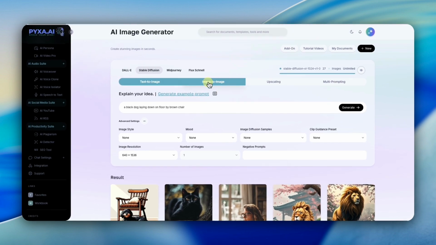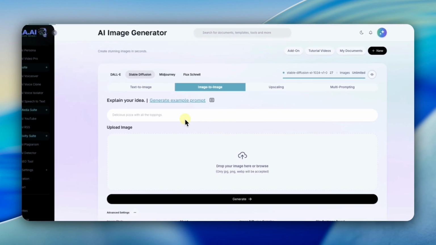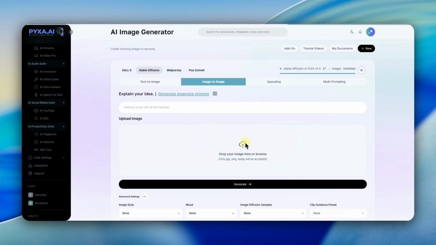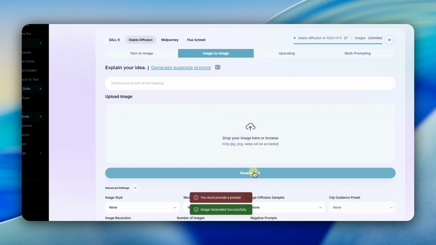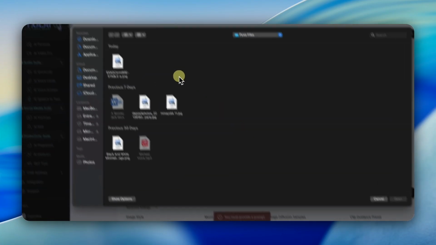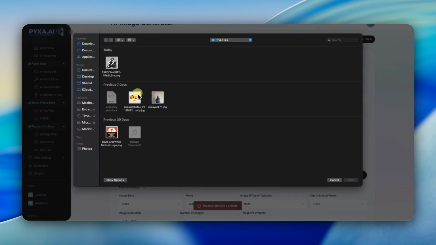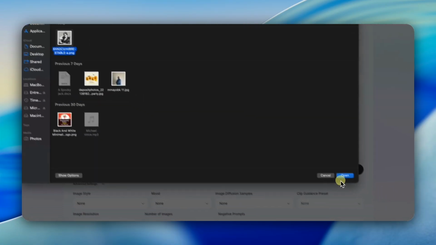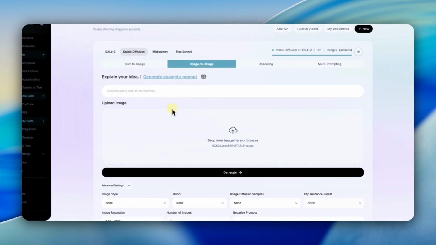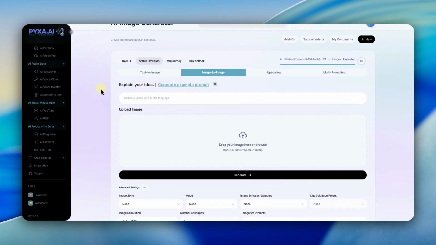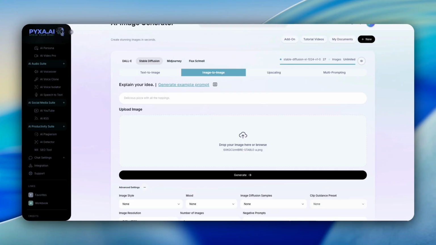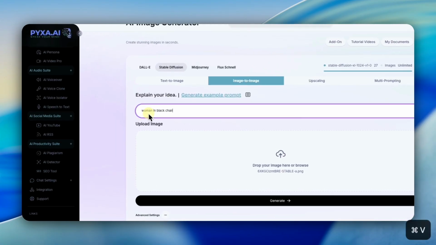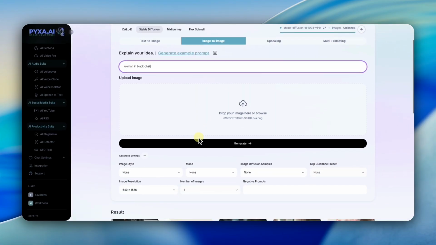Now, image to image is basically what you do is you put your prompt in here and you upload an image. So what I'm going to do is I'm going to go in here, I'm going to show you. So we're going to generate, we're going to go in here and we're going to grab the image. Okay. And then what we're going to do is we're going to put a prompt in here. Okay, woman in black.